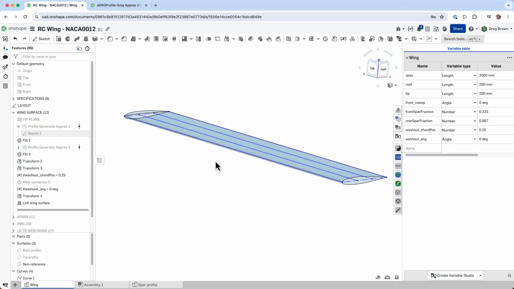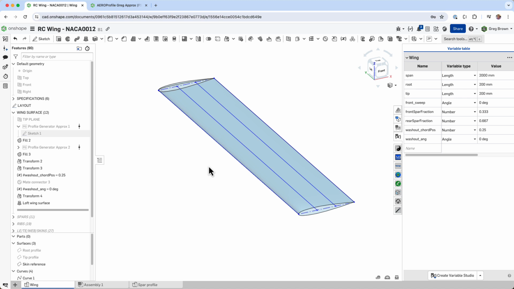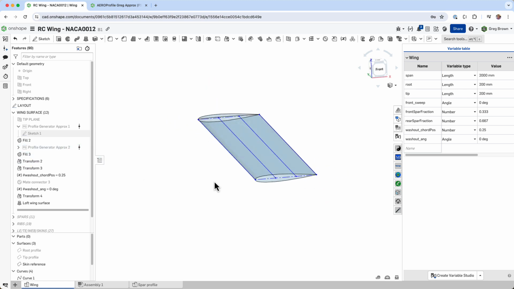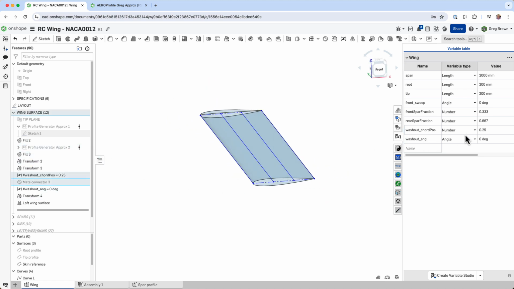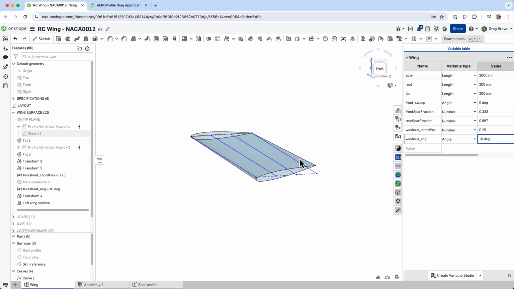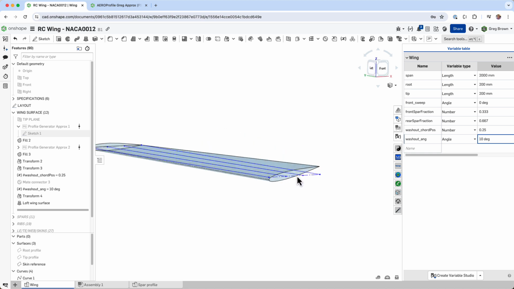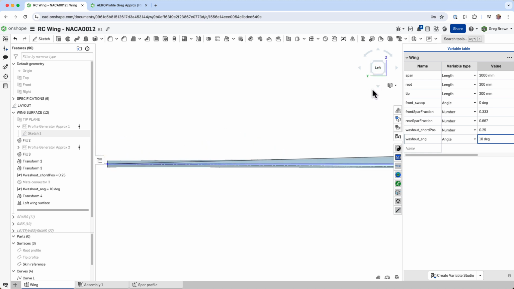I changed my scheme a little bit for how I'm doing dihedral. Dihedral is applied much later on. But what I did add, on the advice of some commenter on the previous video, is washout. Washout is a parameter in here now, and it's a variable, and I can choose a washout angle. Let me show you something extreme here. A 10-degree washout angle. Basically, it twists the profile at the tip, and you can see how that goes. If I go back to 0, there it's flat.